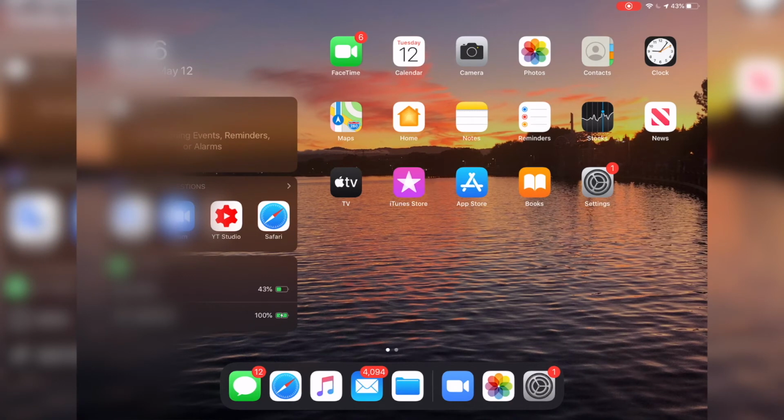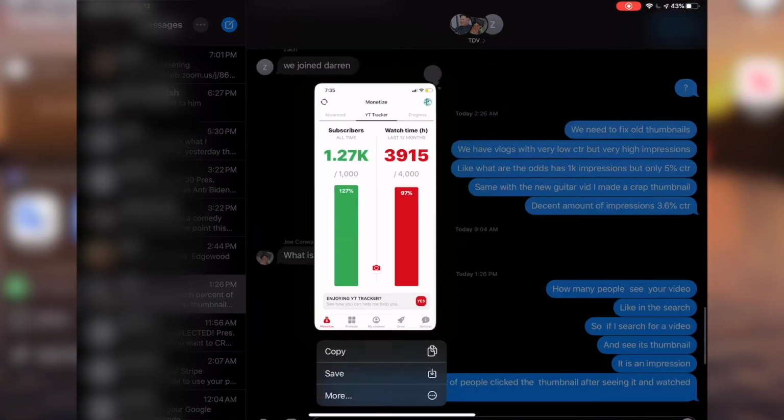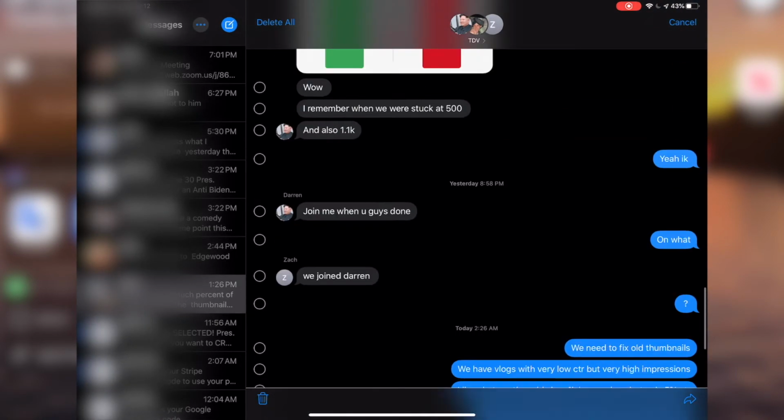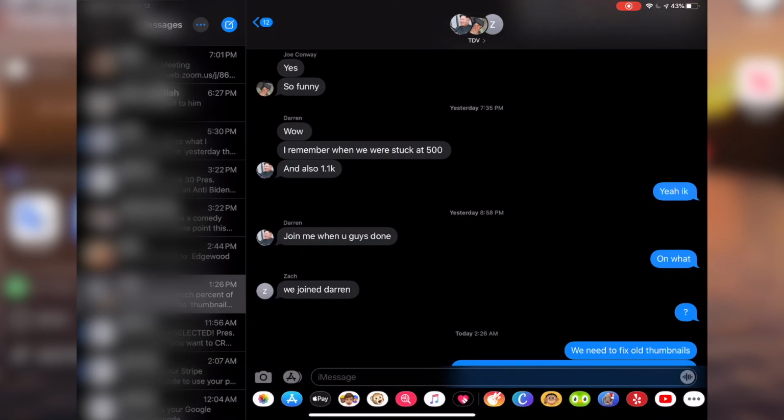The next fix is to go into your messages and simply delete any old attachments that you don't care about anymore by holding down, hitting more, and making sure it's checked, and hitting the delete button and deleting the messages.